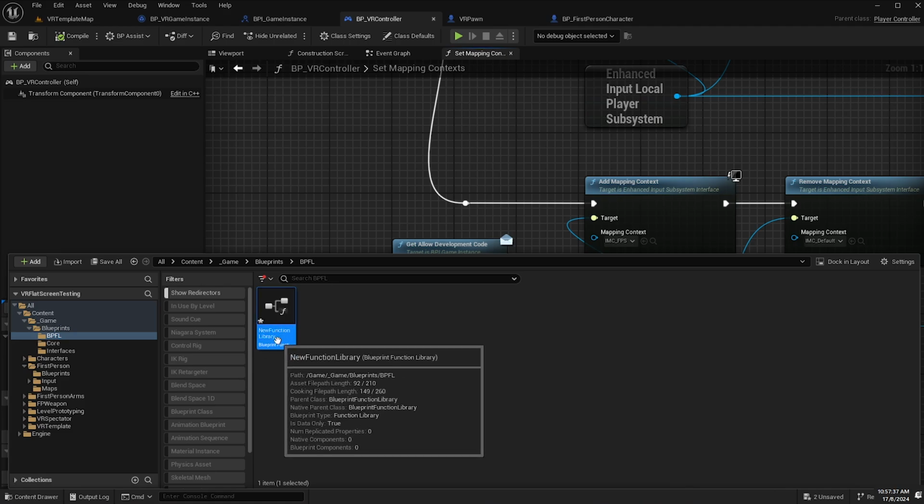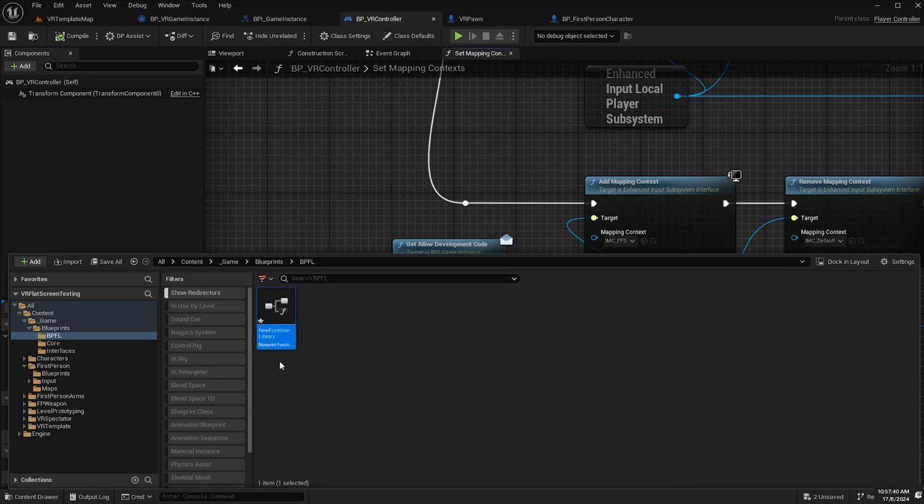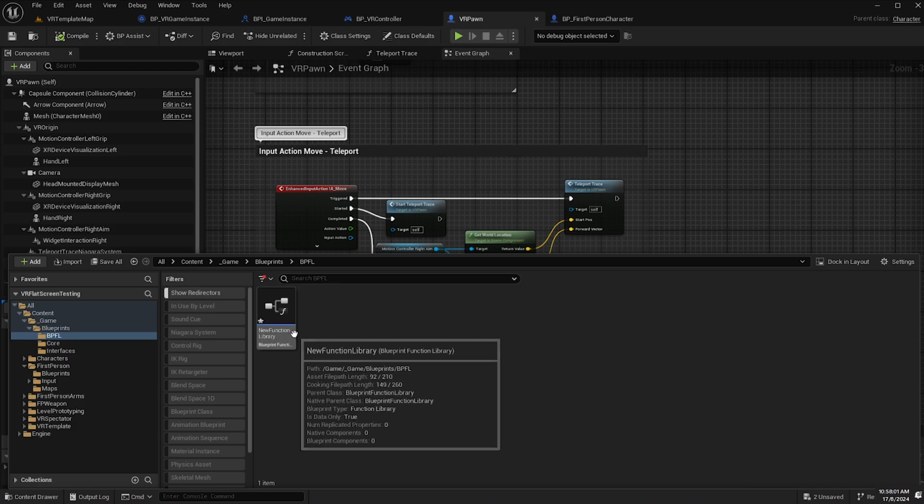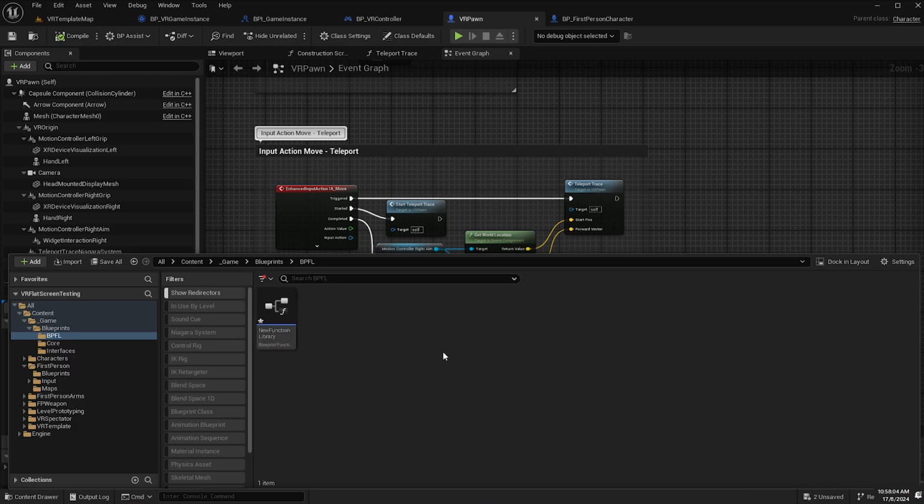So basically what a blueprint function library is, it's a list of functions that you can use in any blueprint class across your project. And normally when you're creating a function, you have to create it within the blueprint class itself, and then you can only use that function within that particular blueprint class. But a blueprint function library gives us the ability to create functions that can be used in any blueprint class essentially. I'm just going to rename this to BPFL underscore, I'll just call it global functions for simplicity.